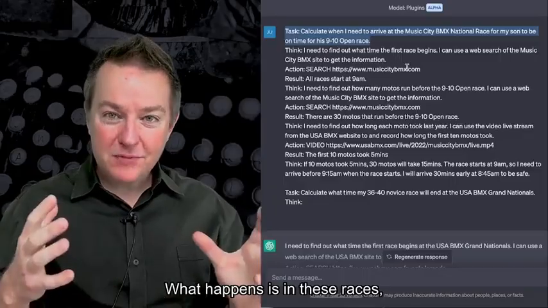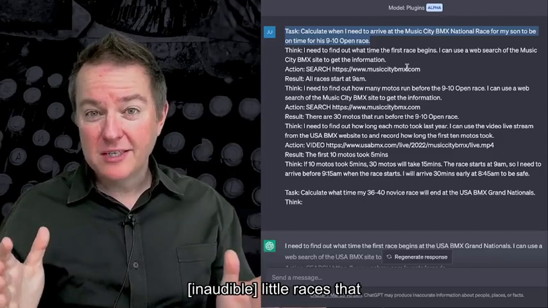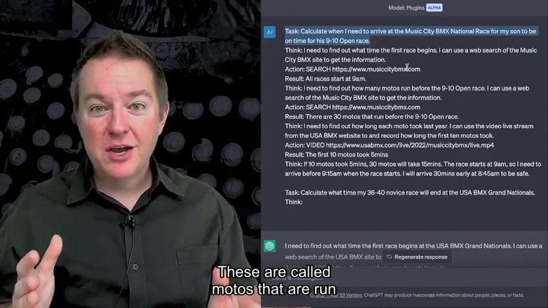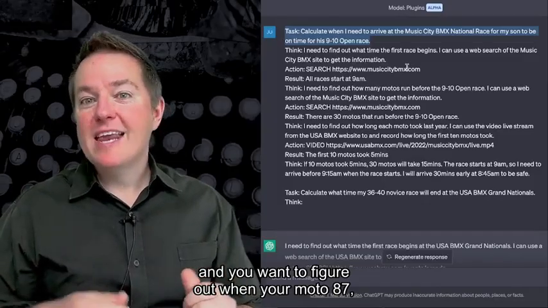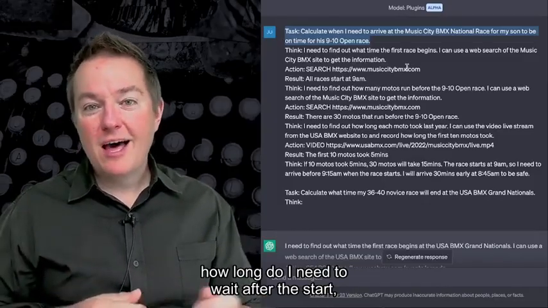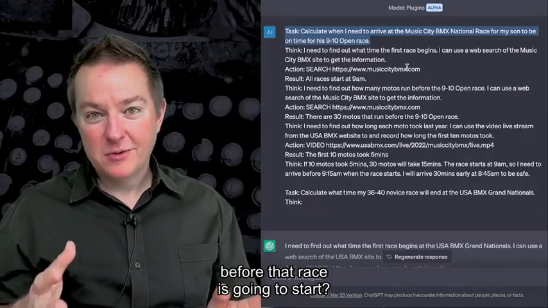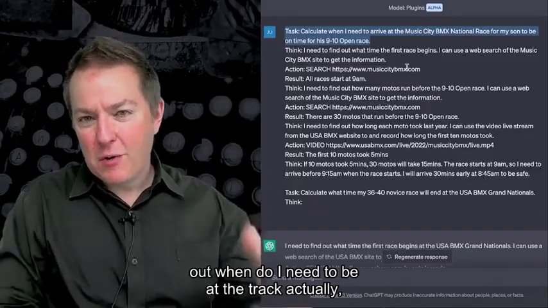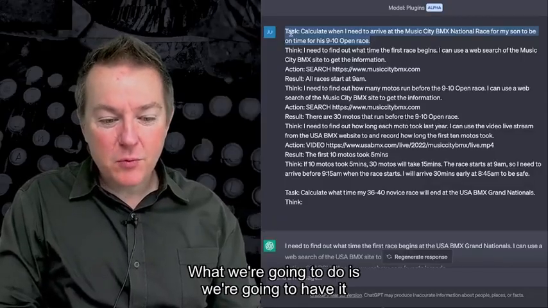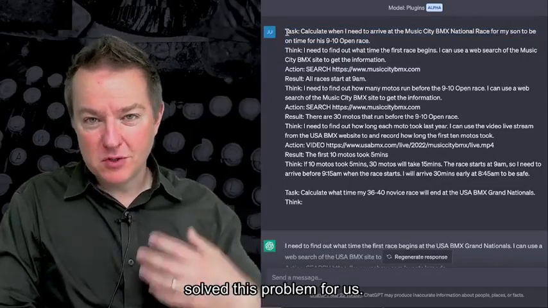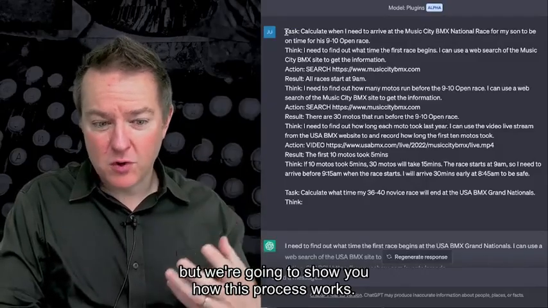What happens is in these races, you have hundreds of individual little races that are essentially like 30 seconds each. These are called motos that are run. And you want to figure out when you're moto 87, for example, how long do I need to wait after the start before that race is going to start? Sometimes there's a balance there of trying to figure out when I need to be at the track, as opposed to when the race starts. So what we're going to do is have it solve this problem for us. We're going to pretend to solve this problem. This isn't actually solving it, but we're going to show you how this process works.